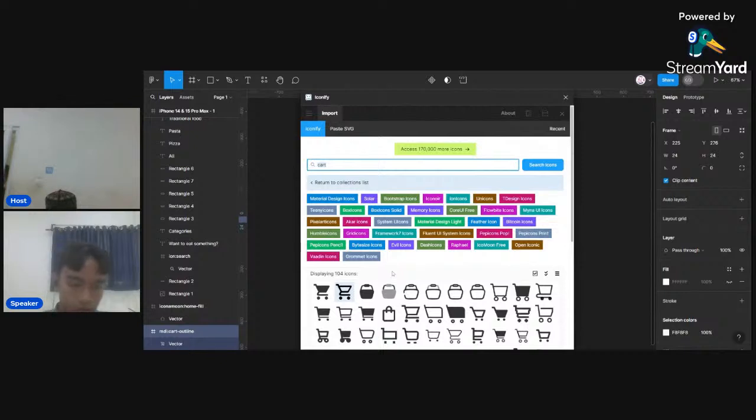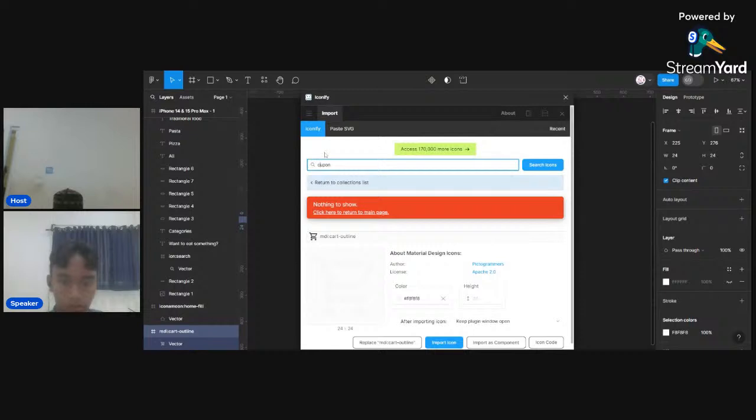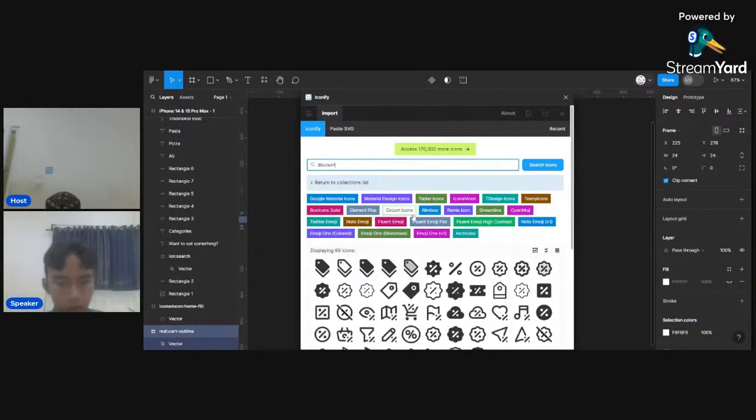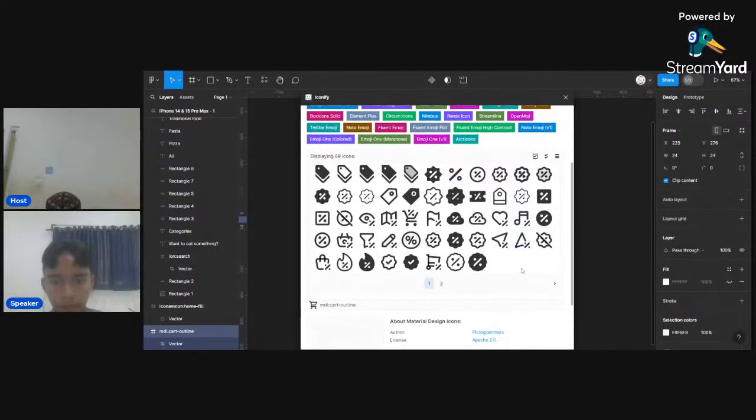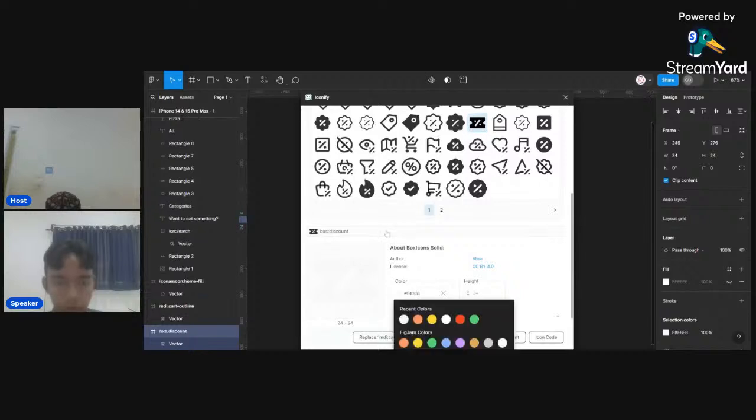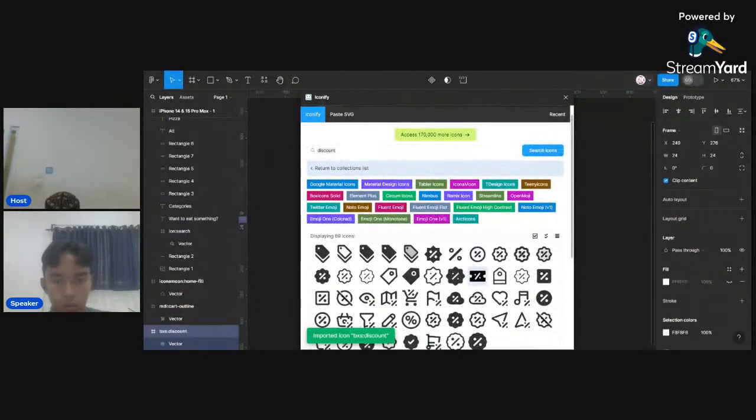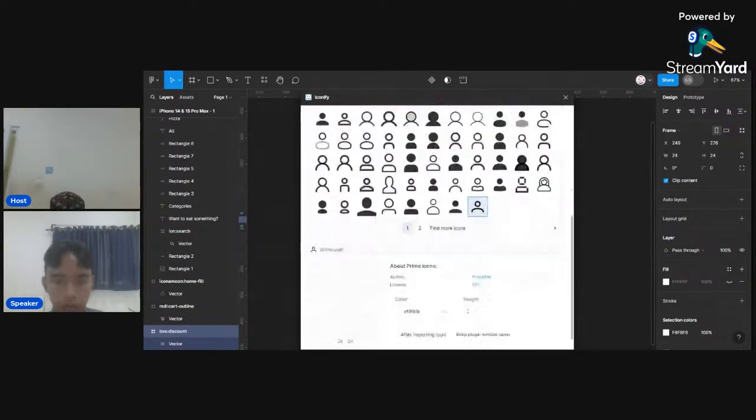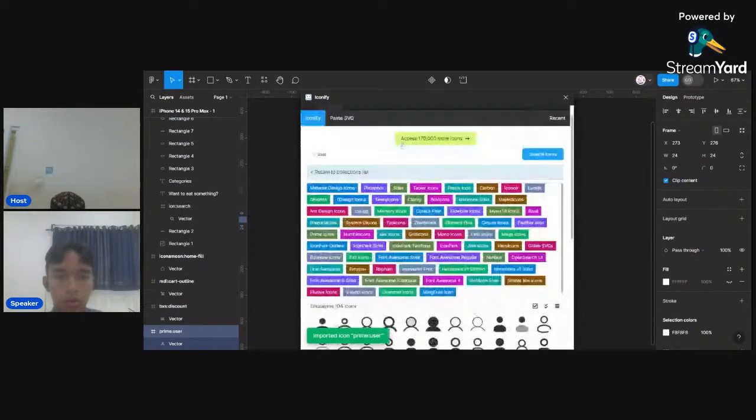And then coupon. Okay. For a discount. Okay. All right. I'm going to use this one, and import that once more. And user icon. I'm going to import this one. Import that.